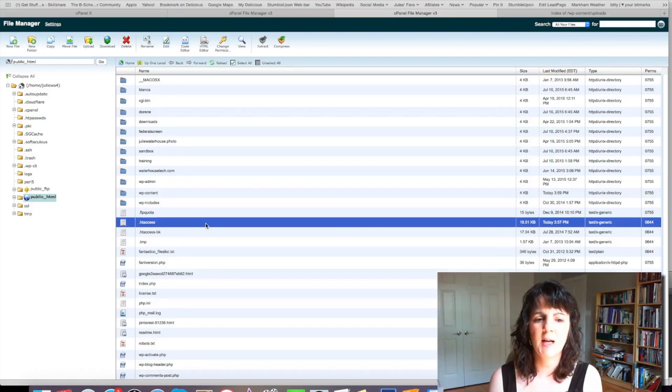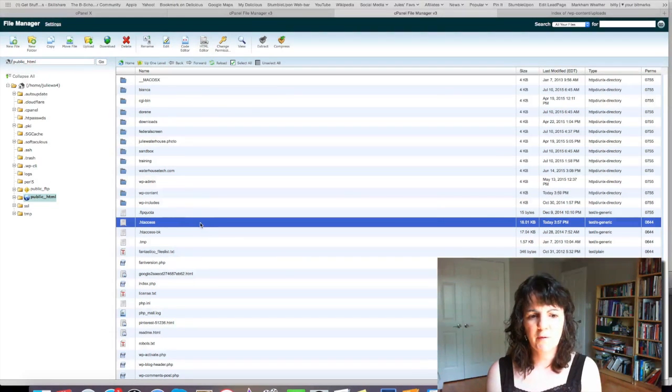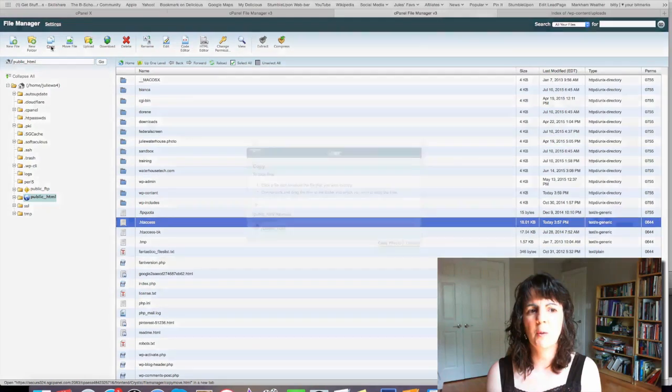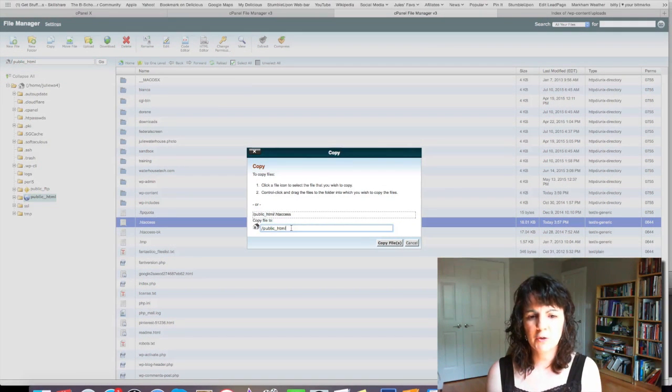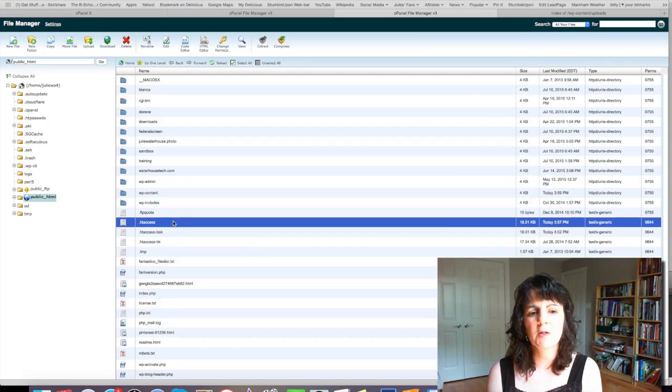It's called .htaccess. Now this is an important file for your website, so before you do anything, you want to go ahead and make a backup. To make a backup, with the file highlighted, go up and choose Copy. And then in the copy file field, you're going to put /.htaccess-back or anything else, number 2, just as long as you have a second copy of the file, and then hit Copy Files. That way, if anything goes wrong, you have a version you can revert to that you know works. So here's our backup copy, here's our original.